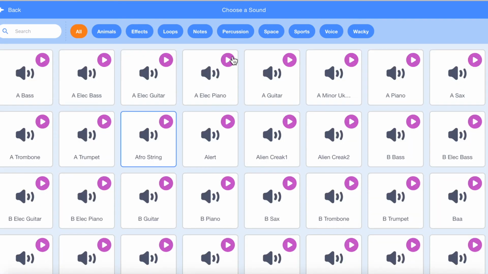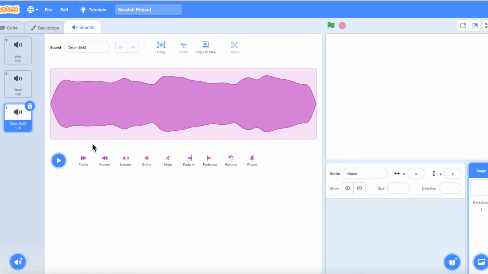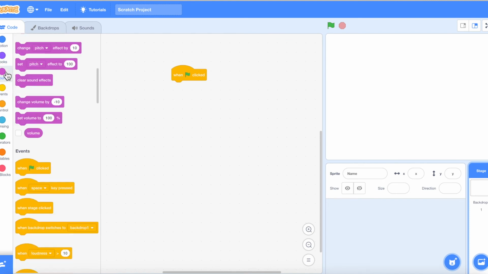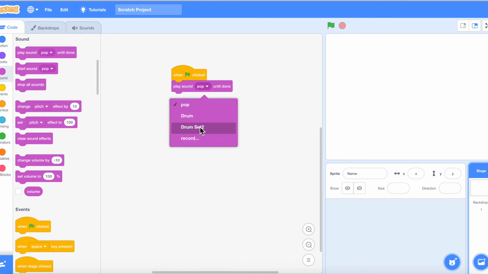So this opens up Scratch's sound library. Let's come to some percussion music, and let's listen to drum set. How does it sound? Yep. Now we come back to the coding section. We come to sound, and we're going to choose the block play sound until done. Use this drop down to select what you want to play, drum set.